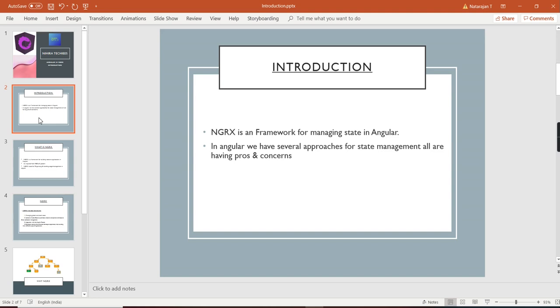So NGRX is a framework for managing state in an Angular application. Here the state is nothing but data, and state management means transferring data between the components. In an Angular application, we have several approaches for state management. All have some pros and cons, but NGRX is the best one. Okay, so then you may have the question: is NGRX mandatory for any Angular application?